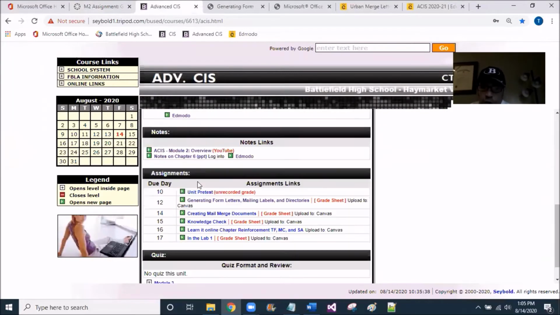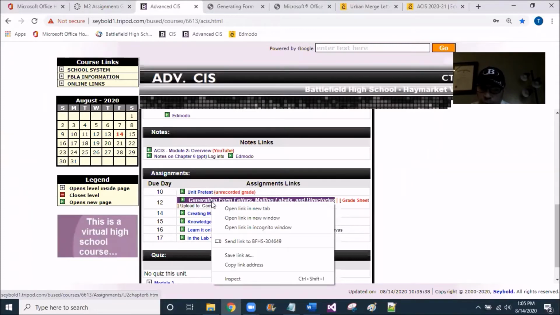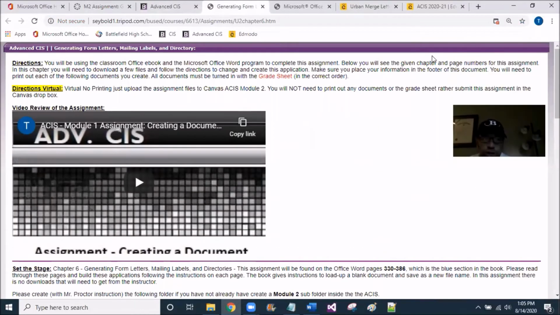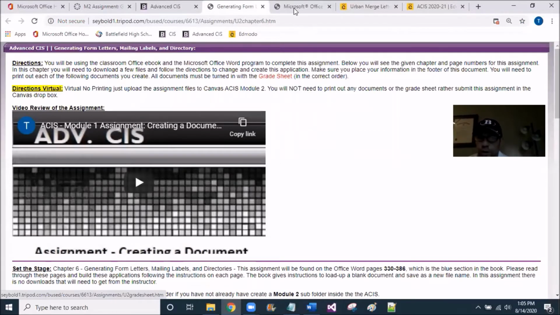Okay, I already did a little review. I'm right here in the general forms and mail, and so I'm going to right click and open that tab, ladies and gentlemen, and understand that there's 2 different directions. There's a virtual direction, which we're following. You're not going to print anything. You're going to basically upload, and there's a grade sheet. So I'm going to right click and jump into the grade sheet, which is under the directions, real quick, so I can review with you guys on that.